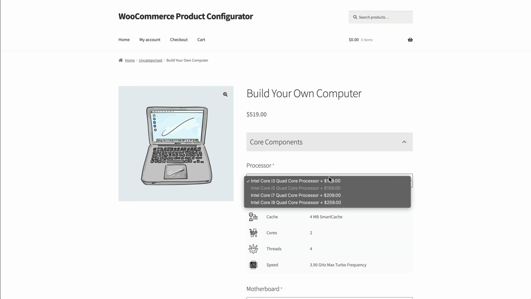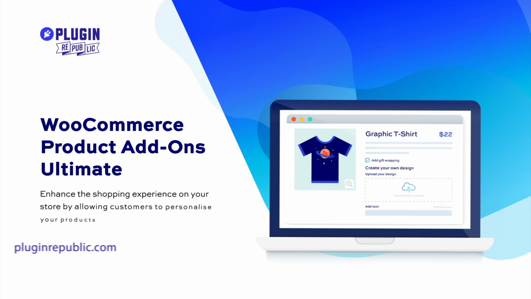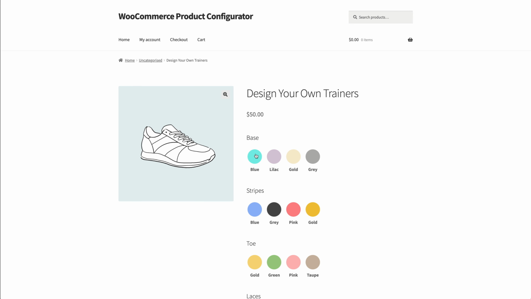WooCommerce doesn't have a default method to create configurable products itself, so you'll need a plugin. WooCommerce Product Add-Ons Ultimate allows you to create configurable products by adding options like checkboxes, dropdown and text fields to standard WooCommerce products. It also has some advanced functionality that is helpful for configurable products. For example, you can use image layers to build up a composite image, so the user can select different colored components and preview them live on the image to see how they look.